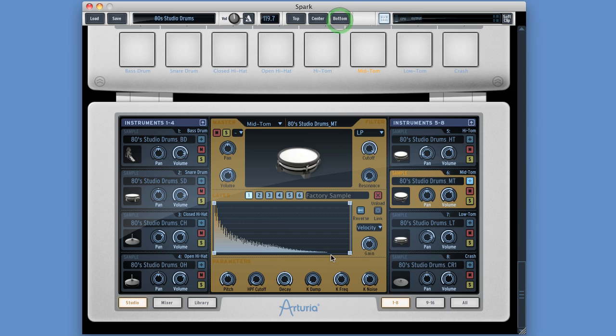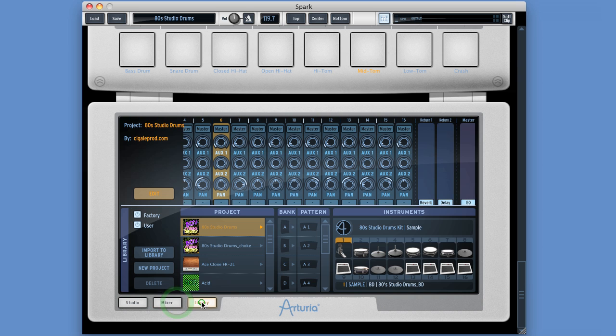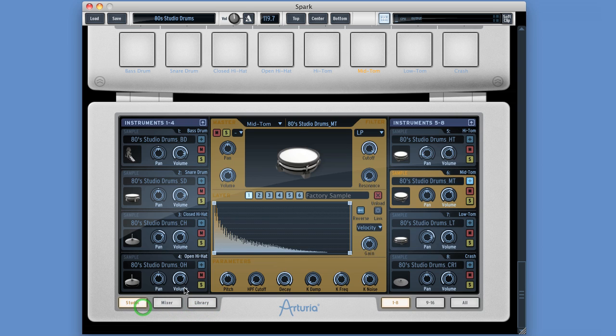Okay, so now let's look at the bottom area of Spark. This is the bottom area. And the default view is this, the studio view, where you edit all your instruments, but also in the bottom area we have the mixer and the library. Okay. So let's begin with the studio view, where you edit all your instruments.